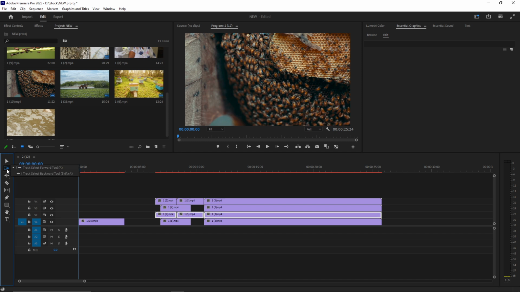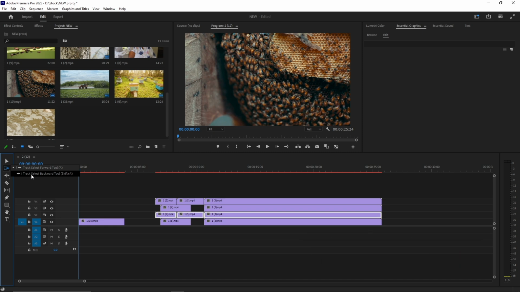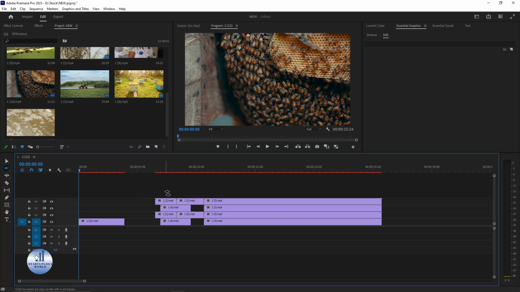Here, if you hold this key, or you can select this tool, the track select backward tool, it works exactly the same, but this will select everything behind your click. If you select it from here, this will select everything on the left side of your track. And exactly, if you hold the shift key, this will only select everything on your left in a single track. For example, if I click here, this will select everything on my left, but only on the V1 track.